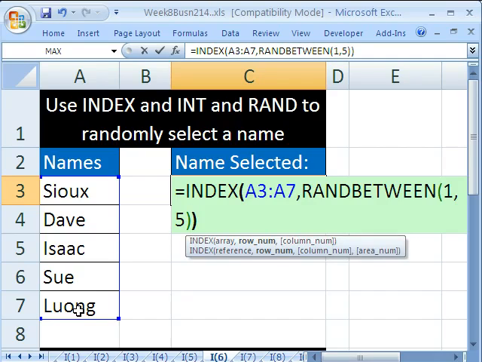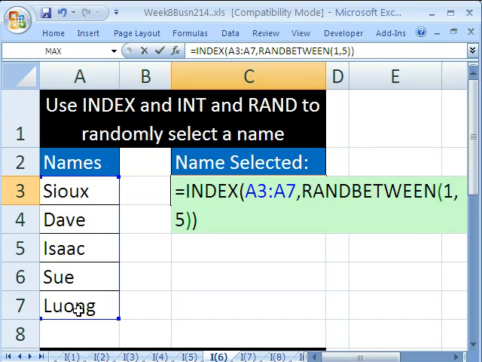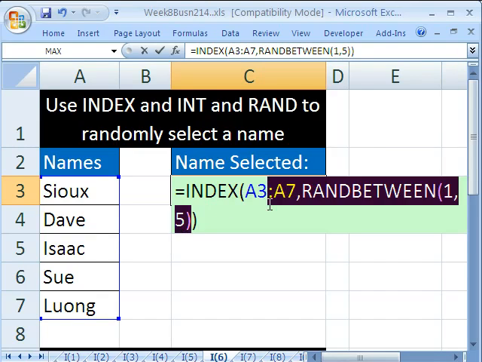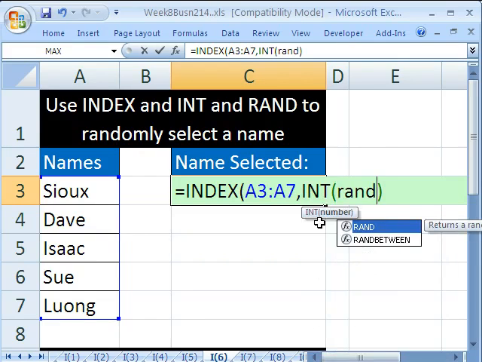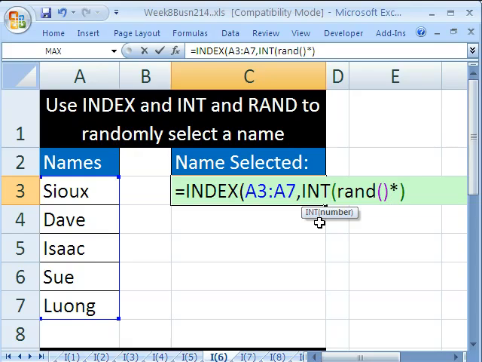I have had nothing but trouble with RANDBETWEEN over the years. I don't care what version I am in. It is one of the most troublesome functions I've ever had. Just the other day, it turned into a bad text function because I went from one computer to the next. It's just horrible. So I like to use instead INT RAND, open parentheses, close parentheses, times 5, because we have 5 values.